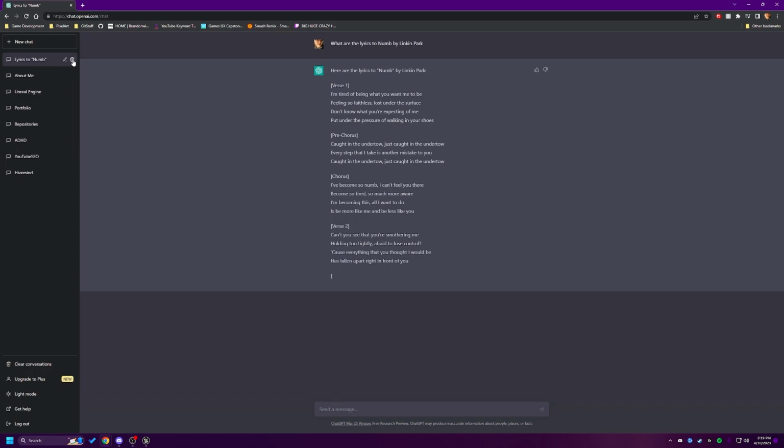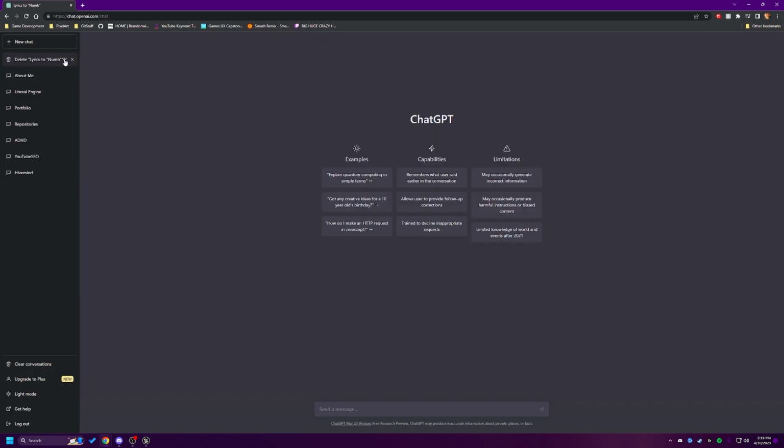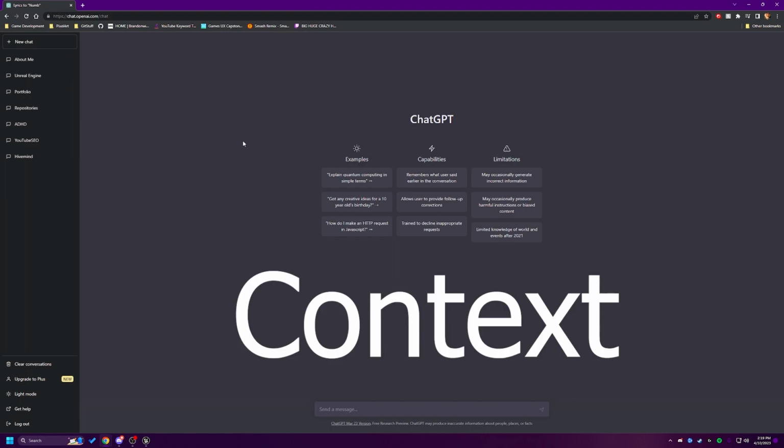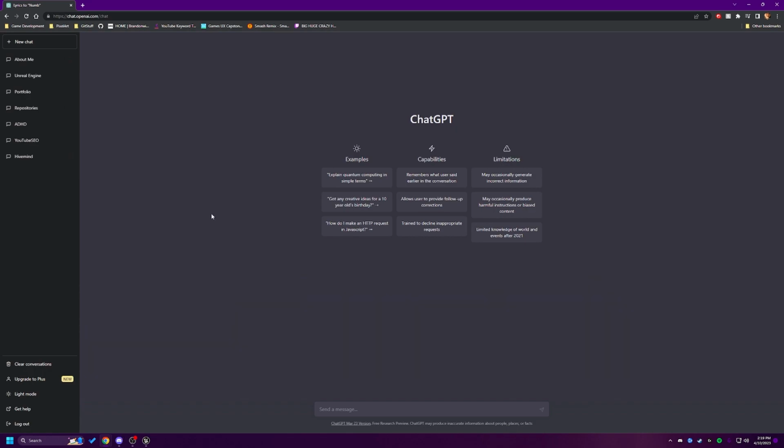So, how do we use ChatGPT to actually help us with our game development projects and pretty much everything in life, believe it or not? Well, the answer is quite simple. Context. The thing that makes ChatGPT so powerful is the fact that it can grab onto context and continue to provide useful information based on previous information.